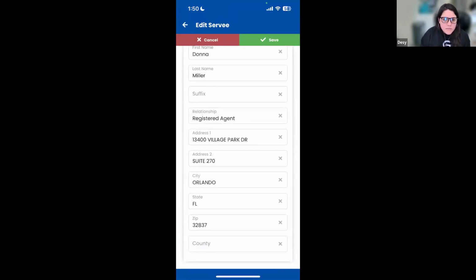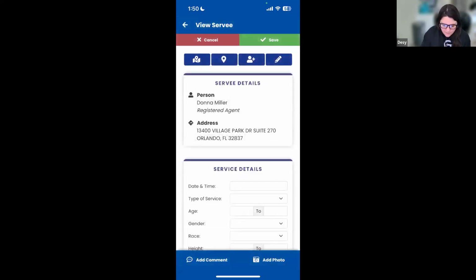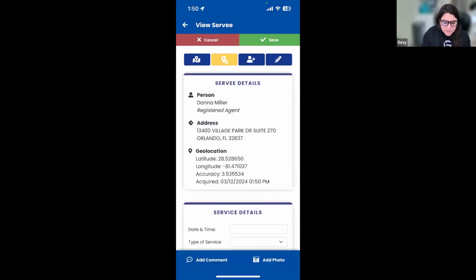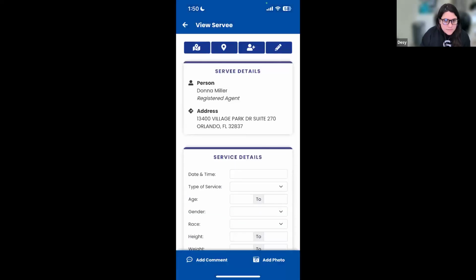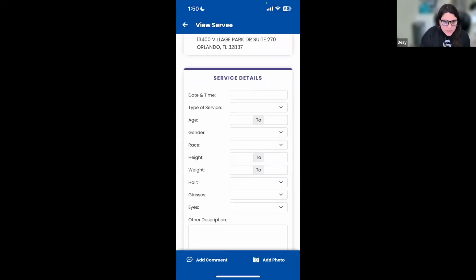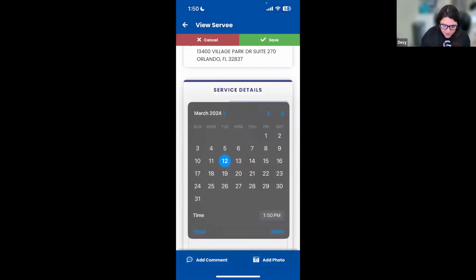Same thing with the address. If it needs to be edited, then you can go ahead and do that. Otherwise, leave it how it is. Hit save on that. And then if you need to capture the geolocation, make sure you hit that button. So don't forget. And then if you want to clear it, yes. And then you're going to do the same thing, date and time of service. And like I said, you can manipulate this however you want. And then the time is down here.